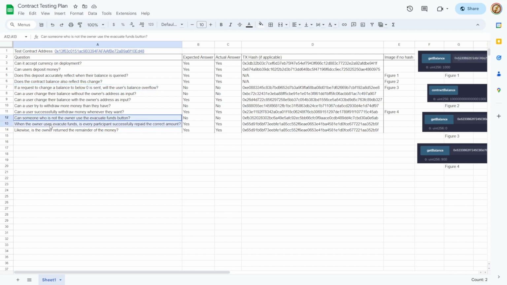And then at the bottom, just making sure that only the owner can evacuate all of the money out of the contract, which would return anybody's balance to them if they had a balance, and then returns the rest of the money to the owner. And these were all tested here, and any test that could be tested via an actual transaction is recorded in these transaction hashes that can also be seen on Etherscan.